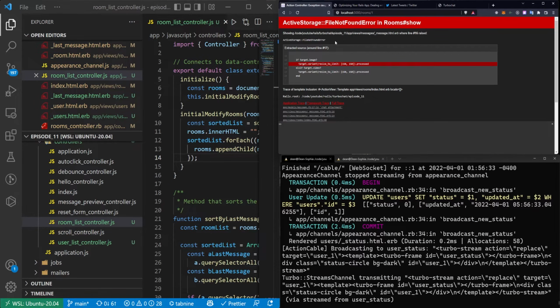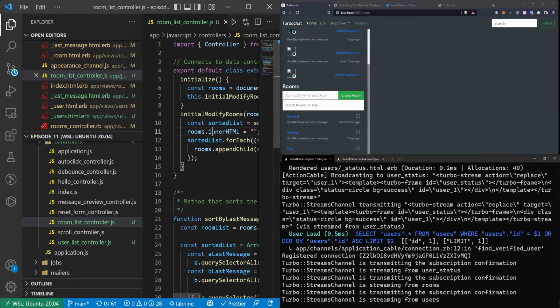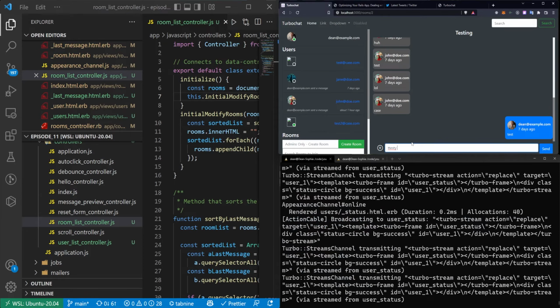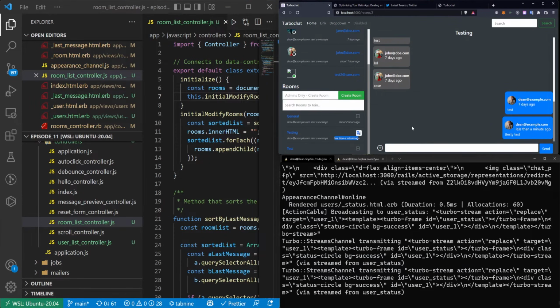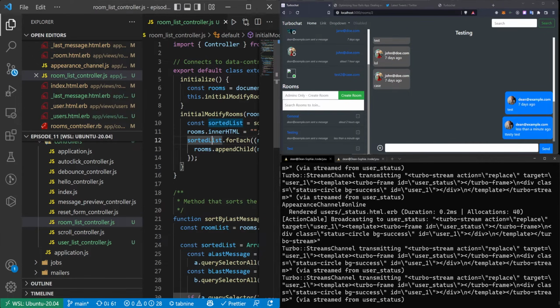Also, there's currently a bug with Active Storage and the file not found errors. I'm not sure if that's something that everyone will run into or if it's just a me issue. I deleted my storage files, and ever since then I've been running into that issue. But we can go ahead and test sending a message into one of the chat rooms now, and you'll see that the timestamp updates for that specific chat room without any errors in the console, but it doesn't reposition it in the list.